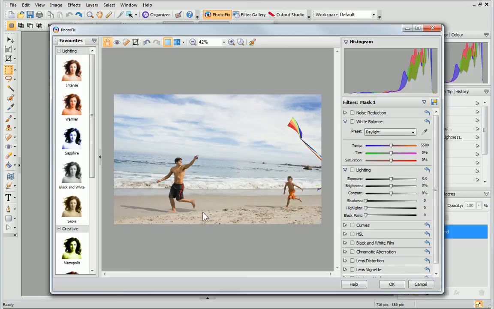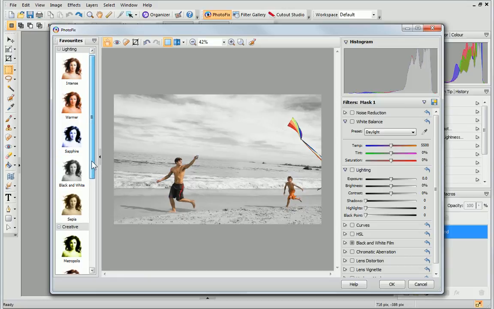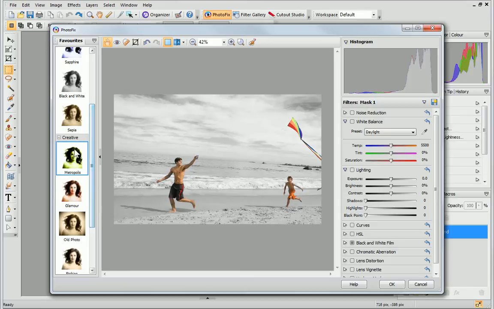Now, if I apply a black and white filter, you can see that this is applied only to the area I selected. Once you've created a mask, you can use it on any filter you apply to your image.